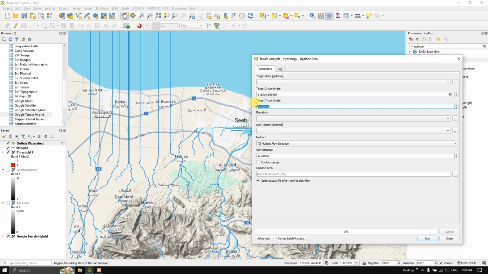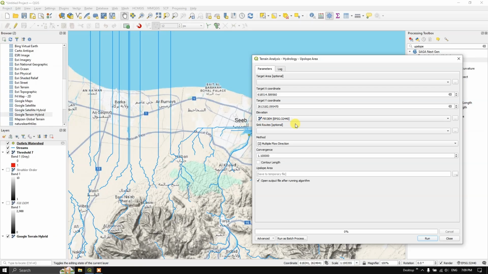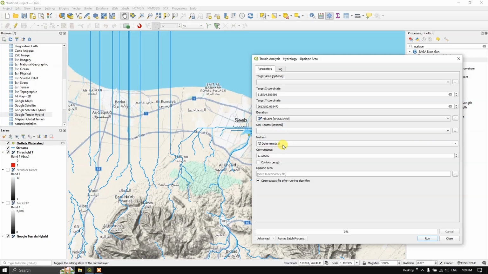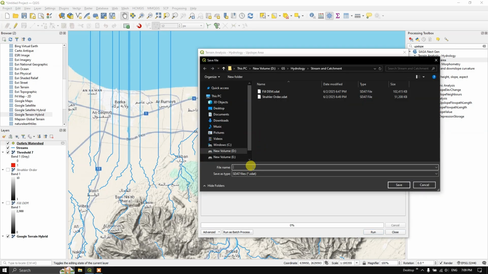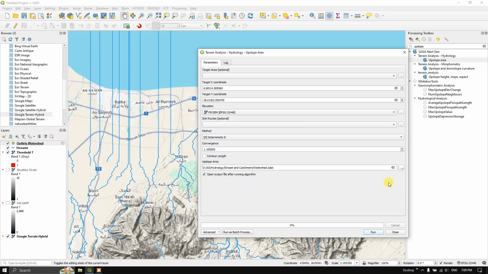After that we are going to input our elevation data, fill DEM, and you could see the method for determining the flow, that is deterministic 8 flow direction. Now you could save this upslope area to any location. We're going to just name it as catchment area or watershed. Right, now click on save and click on run.